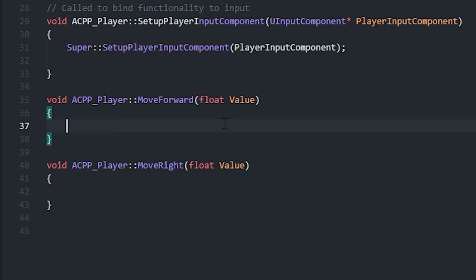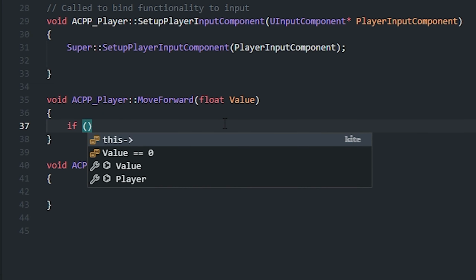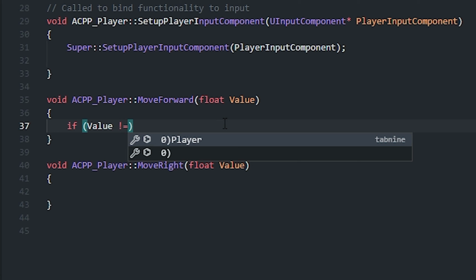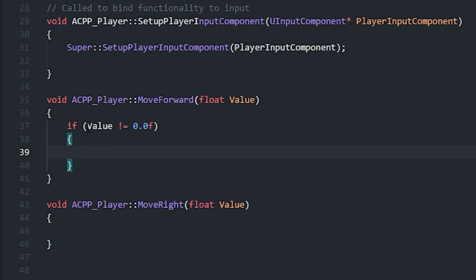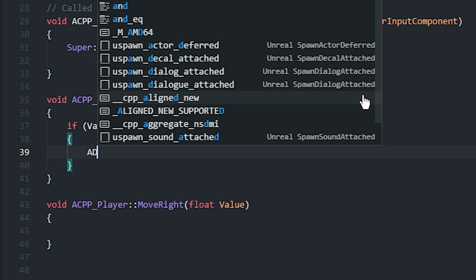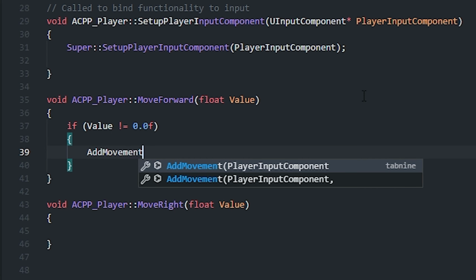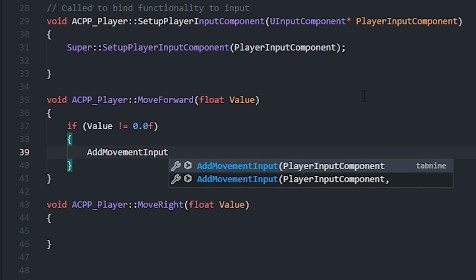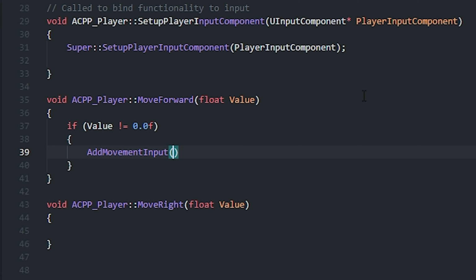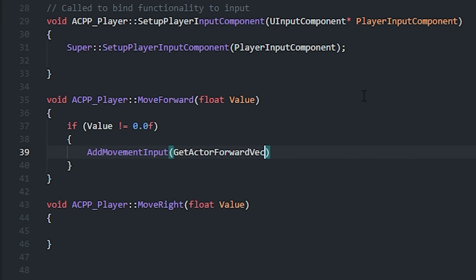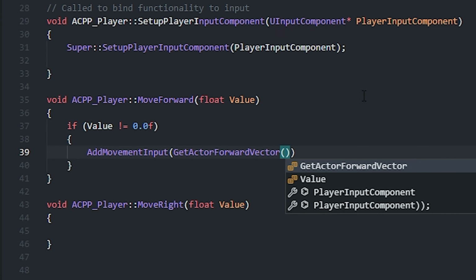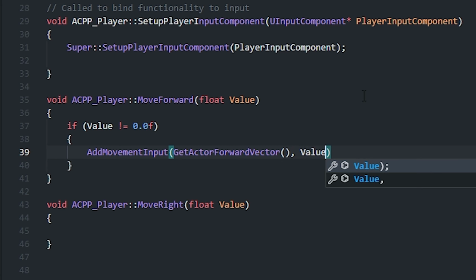So let's start adding the movement to this. That's our code. First we're going to start with an if statement: if Value is not equal to 0, then we're going to do stuff. This means if it's above 0, it will move forward, and if it's below 0, it will move backwards. So it's going to be really simple. We're just going to add AddMovementInput, and then brackets. Then we're going to get GetActorForwardVector, put brackets in there, comma, and then we're just going to put our Value.